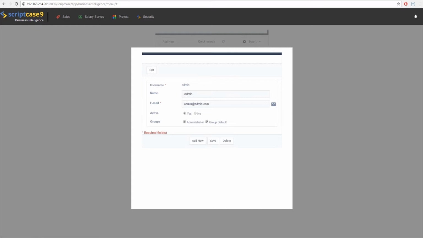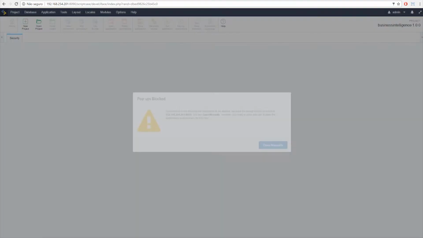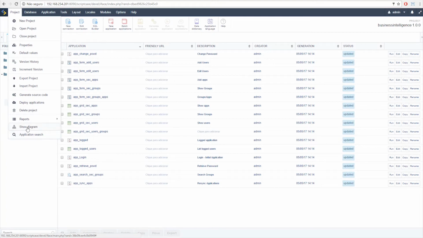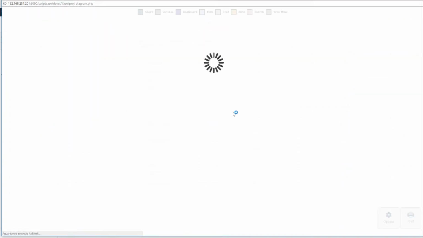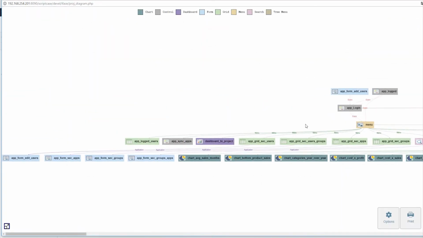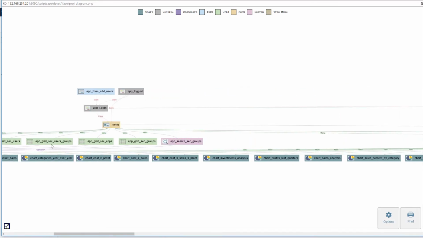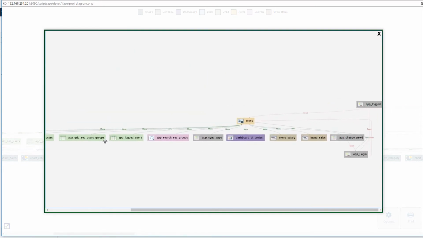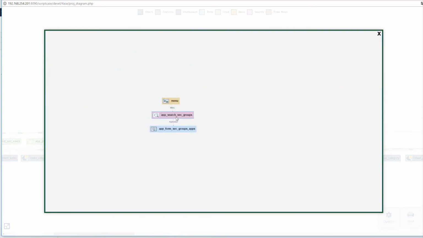Okay, Eric is asking, is there a diagram for the security model? We have a diagram for the project, for the whole project. Let me see if it shows. You have here the diagram for the project. It might include the security model also. Let me check. We have all the applications. Yeah, we have here the security applications. Sec groups, menu. I don't know if this is what you want to see.